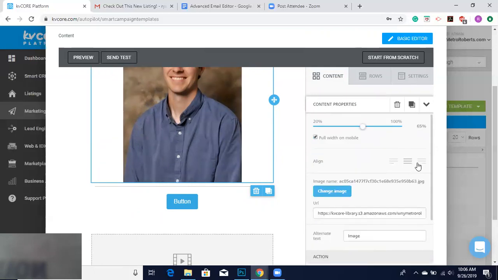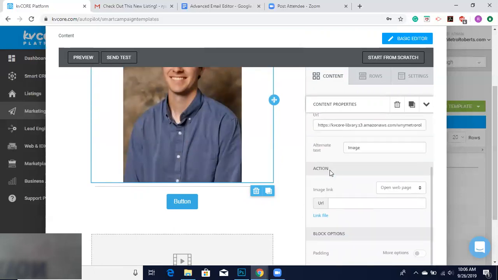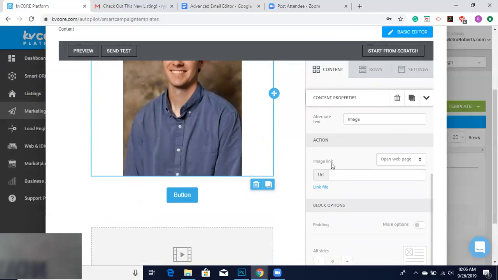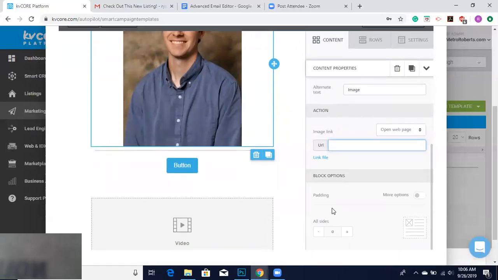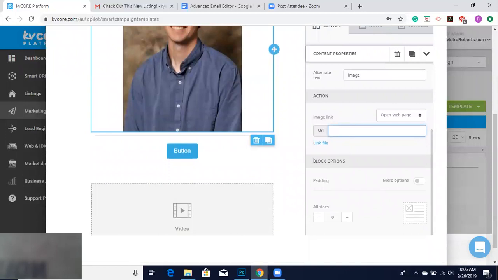To change the alignment, center is obviously the preferred. And then you can also have your image link somewhere. So if you wanted to link to your Facebook or link to your kvCORE website, you can throw in a link here. And whenever the person receiving the email gets the email, they can click on your picture and take them to any of these websites.